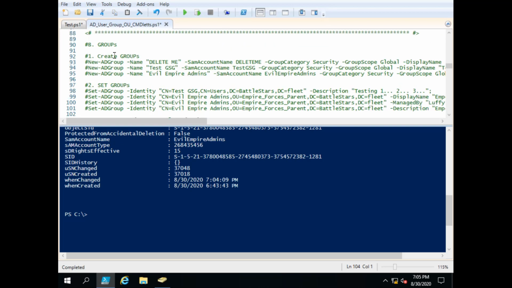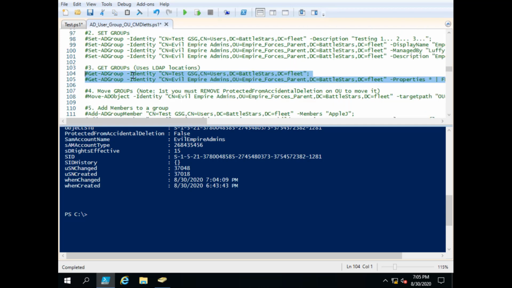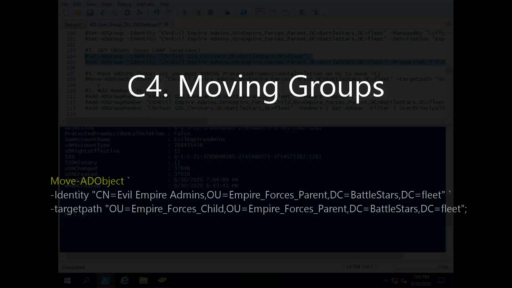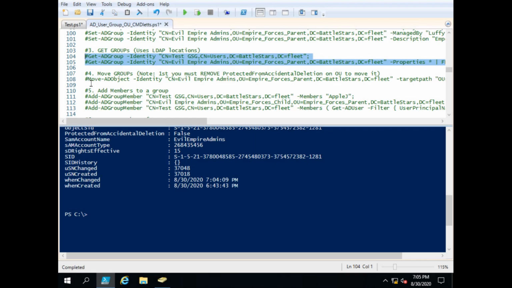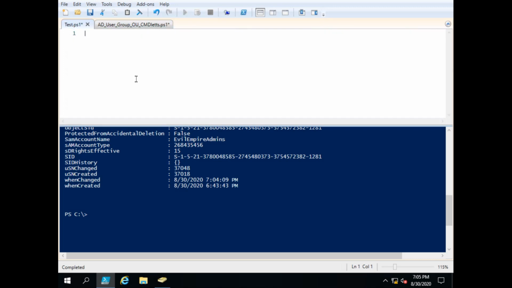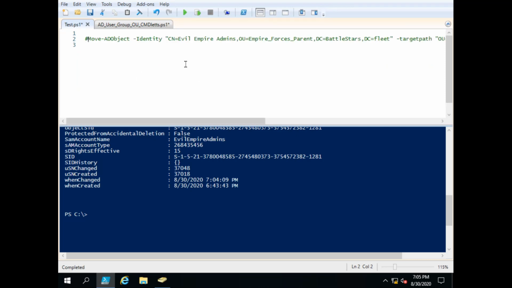So for groups, that covers New-ADGroup, Set-ADGroup, Get-ADGroup. What about moving an object? In the same way that we moved an OU, we can use Move-ADObject to move a global security group. So let's take a look at that. Move-ADObject, identity, and it's going to be the LDAP path. So right here's my security group.